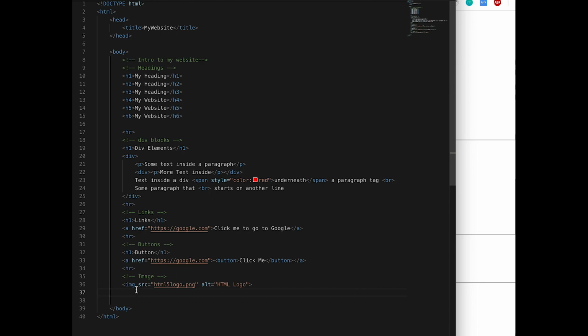An HR tag, a BR tag, an image tag, and an input tag are the only tags that you don't need to have a closing bracket on. So that's an important thing to see here, is we're not going to put an end image tag right here because we don't need it.